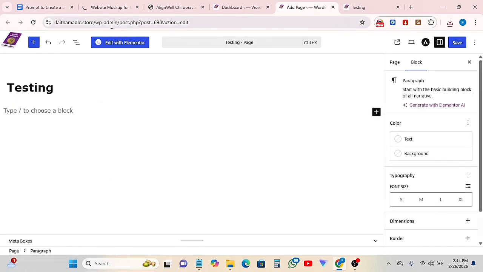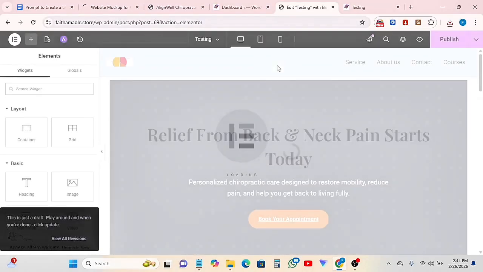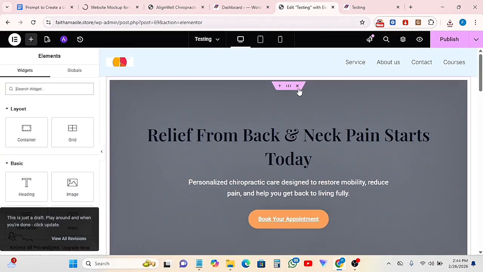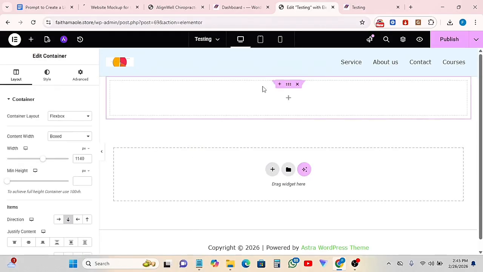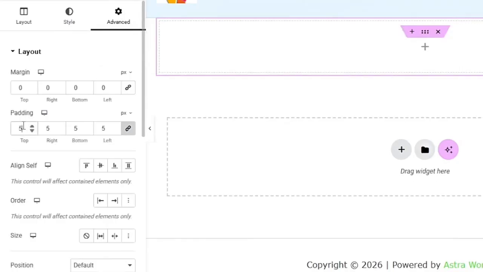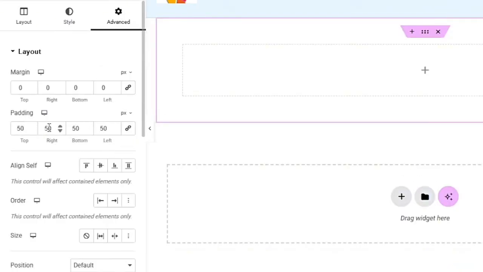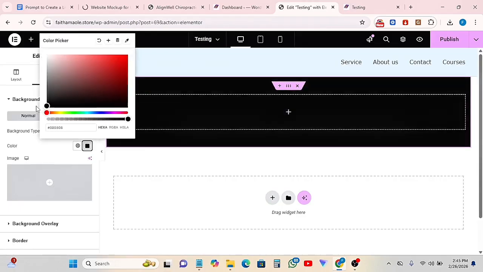The next thing I can do is to edit with Elementor. This is me editing with Elementor. I'm going to remove this and create a section here. I want to create a one column section. I actually add padding, so I want to add 50, then give 15 to right, 15 to left. So this is it. Then for the background color, I want to give it my own color. So let's go to classic. I want to choose black, for instance.